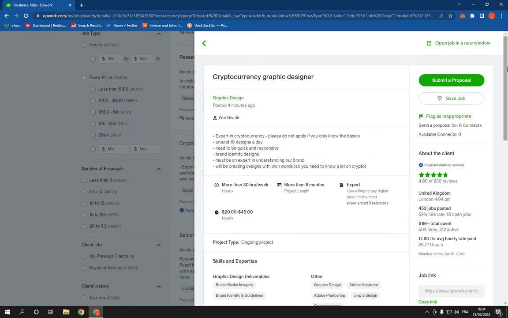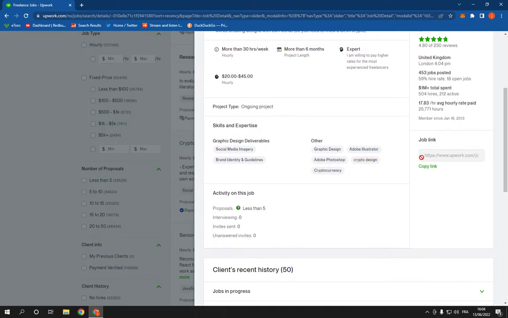Now all what you have to do is scroll down on the job and you will find this job link option right here. Click on copy link and it's gonna be copied, as you can see.